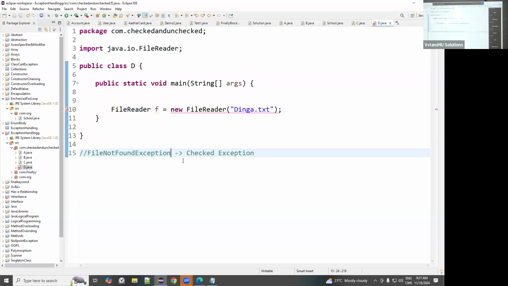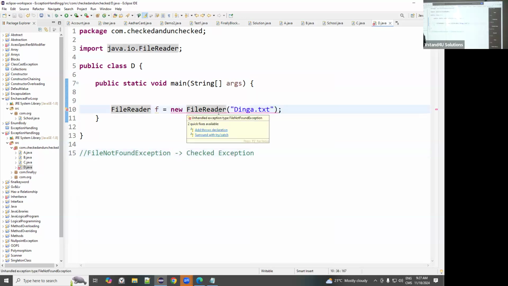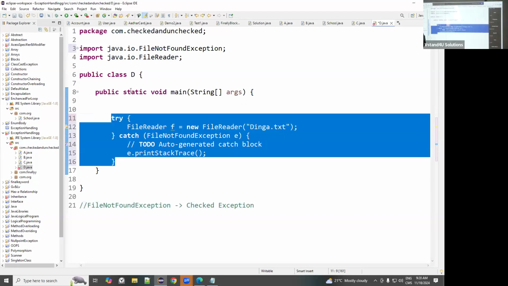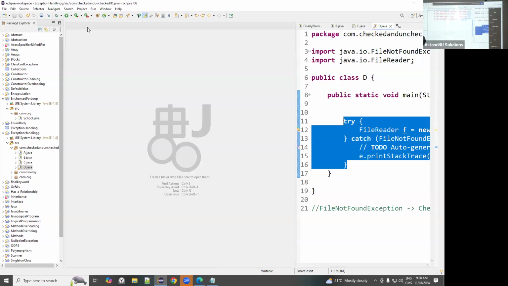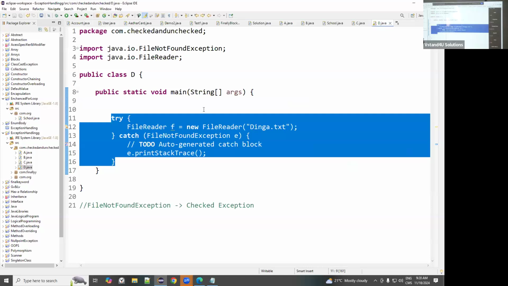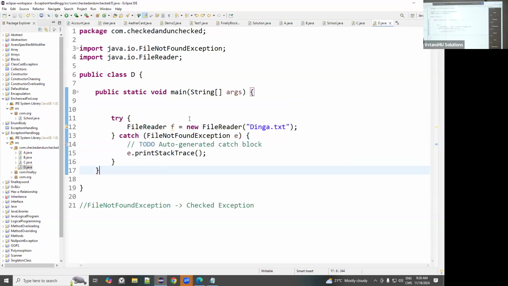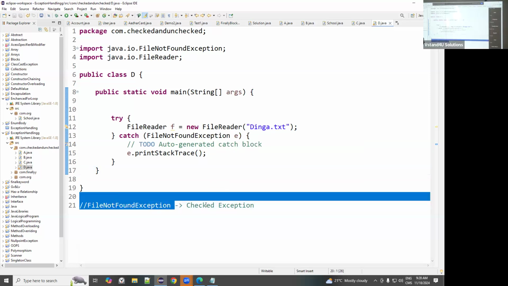See, after handling, surround with try and catch block. Now also it's showing an error because the dinga.txt is not available. If I create dinga.txt, then that error will be gone and it will read whatever the contents are in the dinga.txt. If you get the FileNotFoundException, that is nothing but a checked exception.